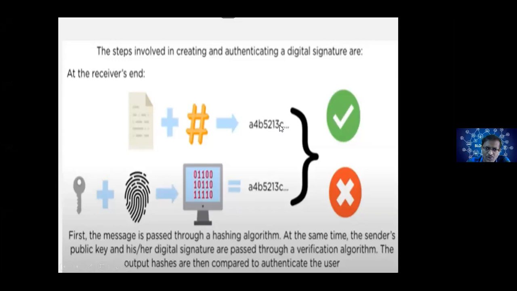Okay. So actually they assume these two are different. So I said like this one. So these two hashes are equal. It's like a successful authentication.